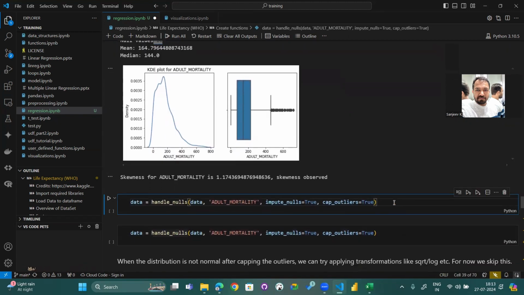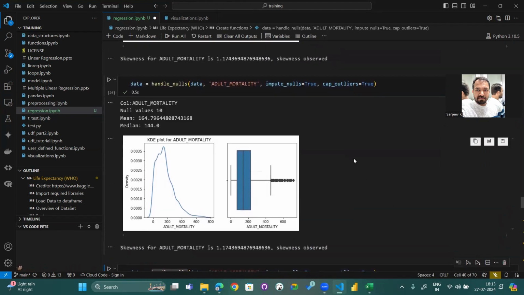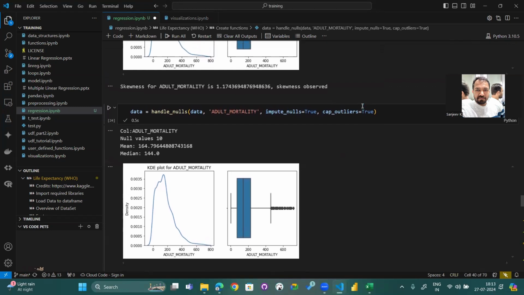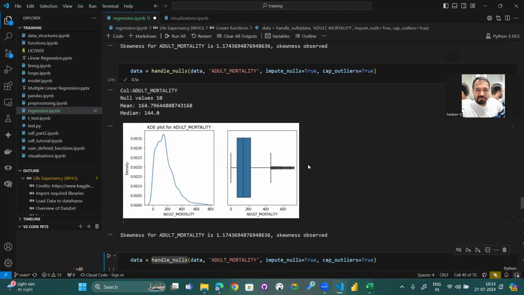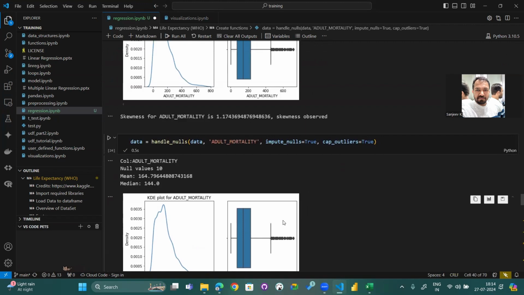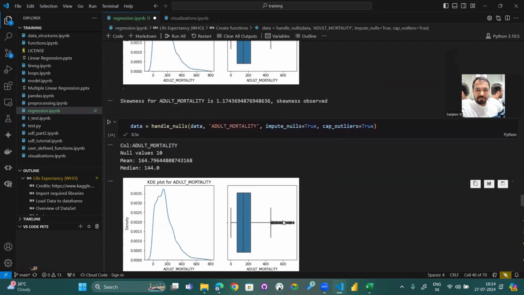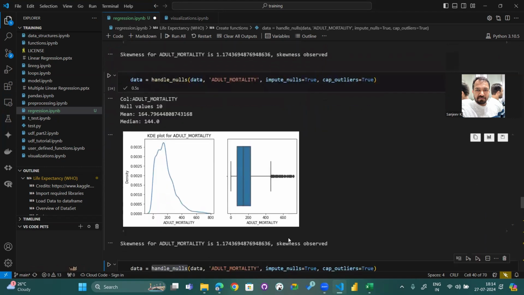And then what I'll do is I'll try to go and replace and see. After replace, what is the change like? So I have imputed the null values. I have capped the outliers. Do you see much change? I don't see much change, but yeah, 1 minute. Adult mortality 144, 169. Yeah, I don't see much change. Only thing is that maybe some part of this has changed.